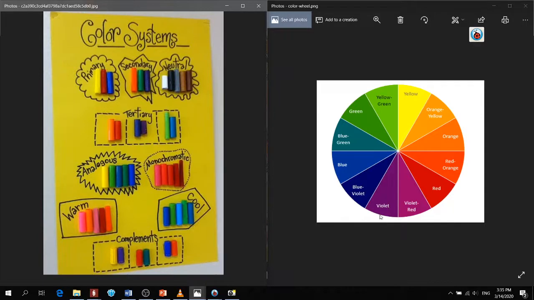Red mixed together with violet makes red-violet. Blue mixed together with violet makes blue-violet. Blue mixed together with green makes blue-green. Yellow mixed together with green makes yellow-green. Yellow-green or yellow-orange? This is wrong right here; it is yellow-orange, because the primary name comes first.